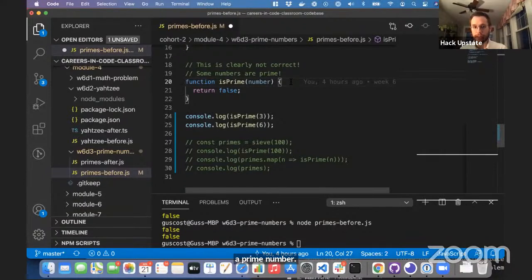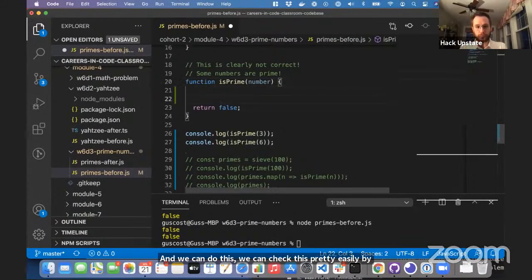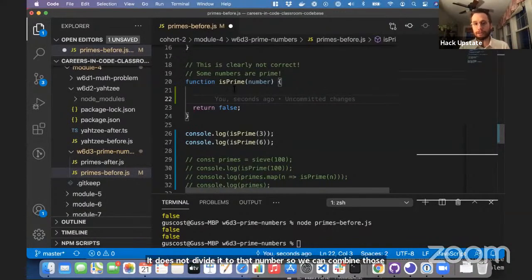And we can check this pretty easily by using our basic control flow structures. What we need to do is count. We can just go through each number that could divide into this number and use our modulo operator to see whether the remainder when you divide it is 0. If the remainder is 0, it divides evenly into that number. If it's anything but 0, it does not divide into that number. So we can combine those to make our function that checks if any number is prime.